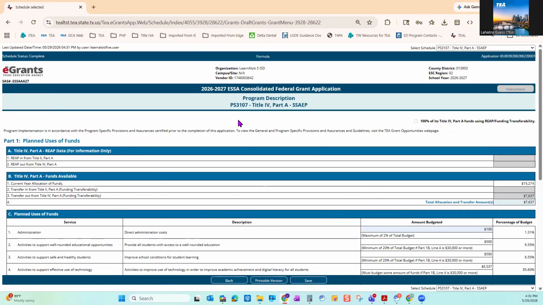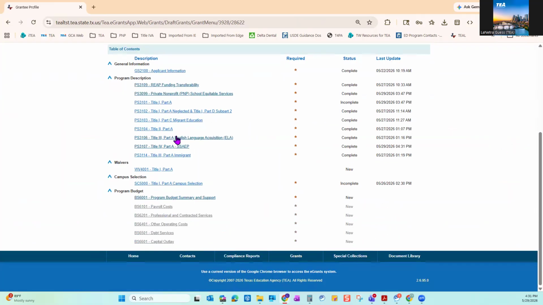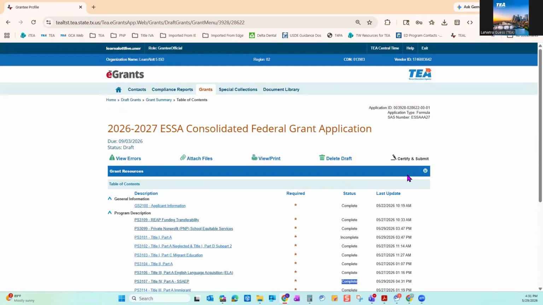I go up there. You can see there are no errors. So I go back and I want to make sure everything was completed. And Title IV, you go across, it says it was completed. So that schedule is complete.